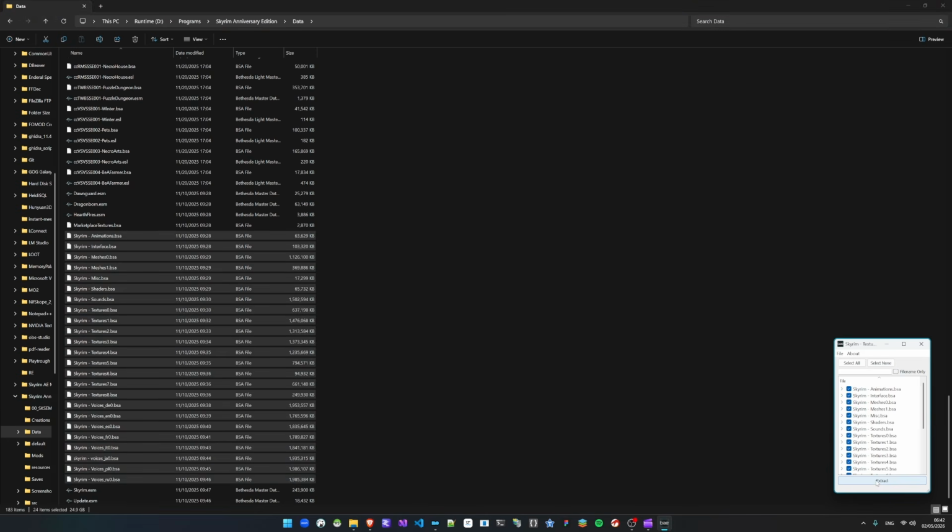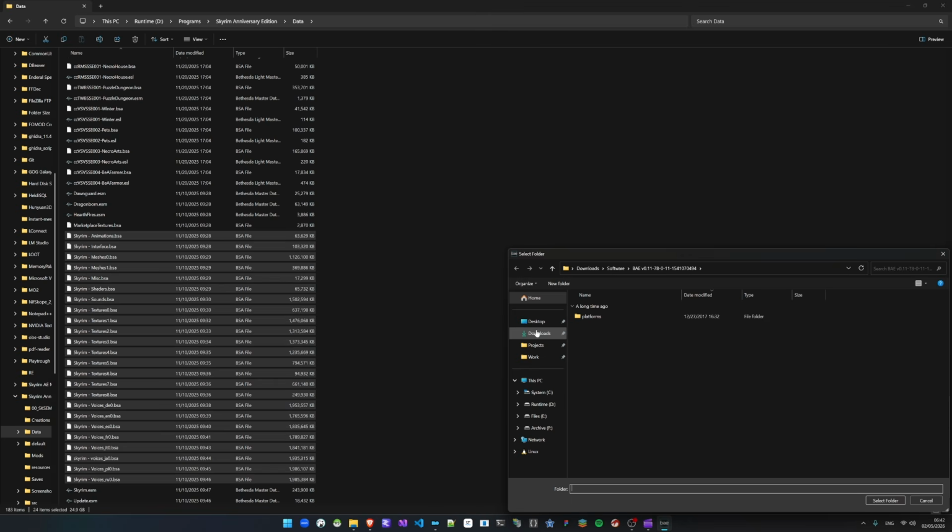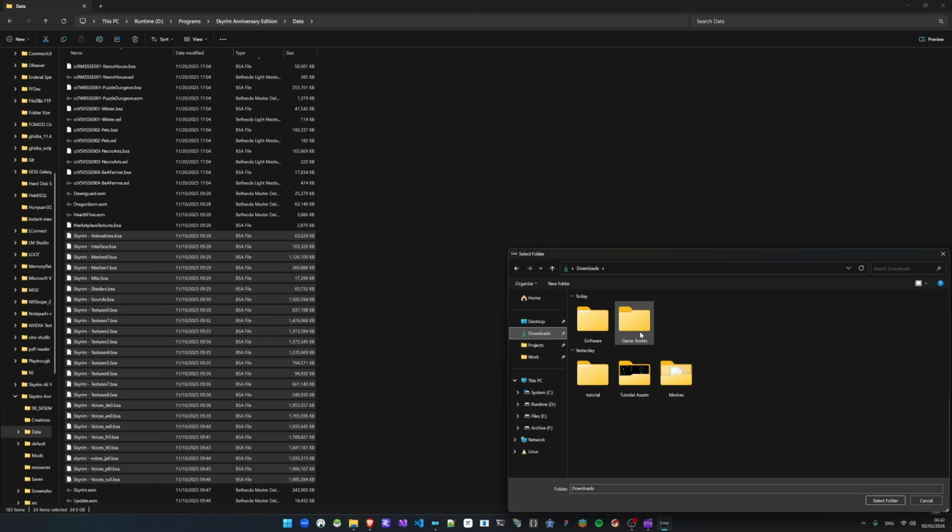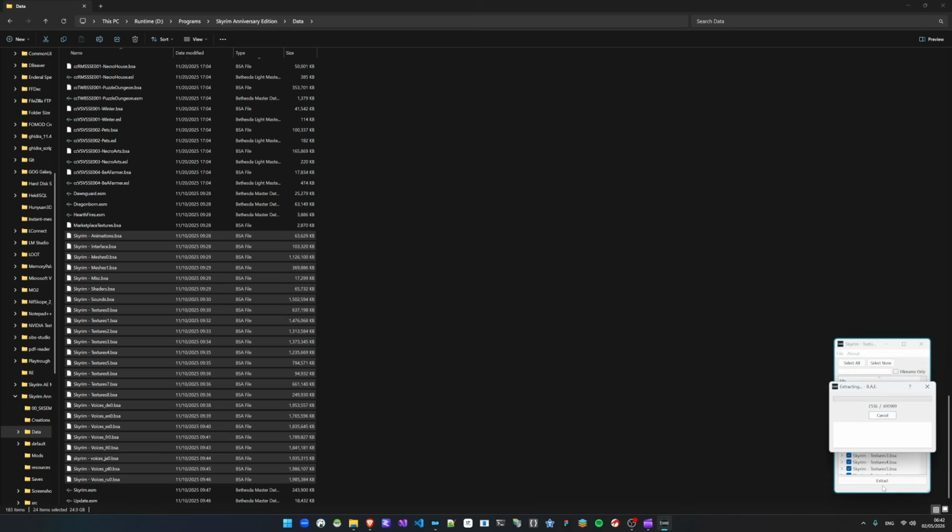You should keep them somewhere safe, they may be useful in the future. I'm going to extract the assets into my downloads folder because I already have a copy of them somewhere else. You should try to find an asset from the game to use as reference. It's a good idea to choose a mesh of an object that is the same form type as the object you are trying to create.